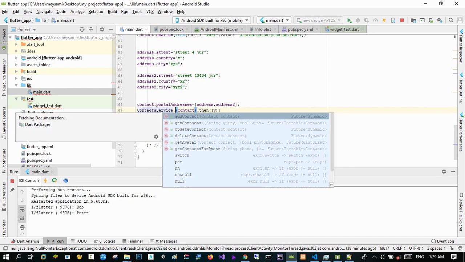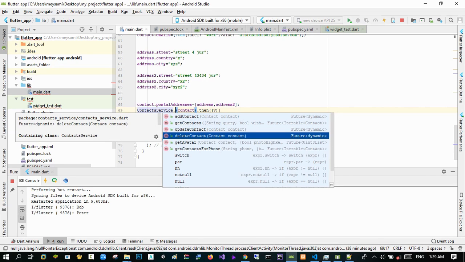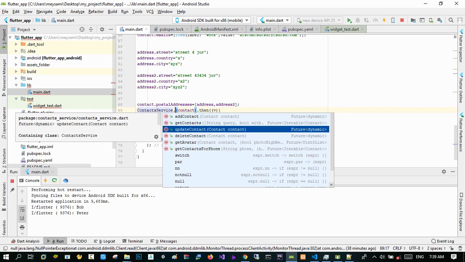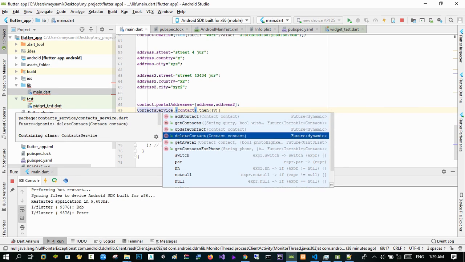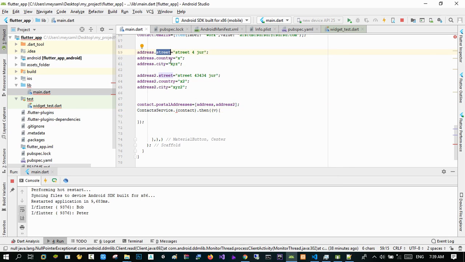Now, in the add contact, if you press a dot in front of that, we can see that it has update contact and delete contact. We can use both of them, but this session, we are only talking about updating. So what is update contact? First, we should select the contact for ourselves, and we take the features like city, street, and things like that, and then edit them.